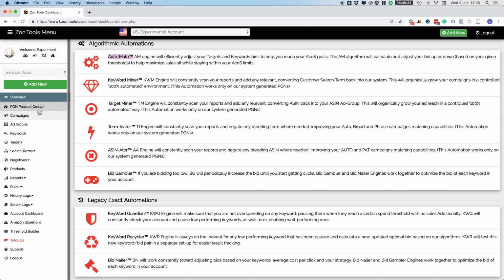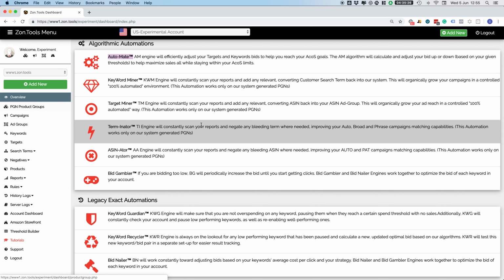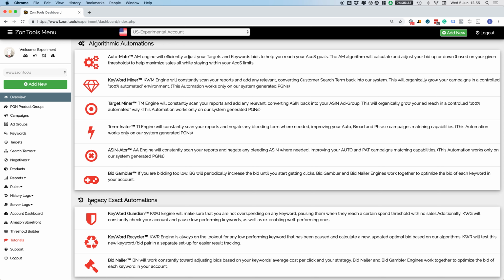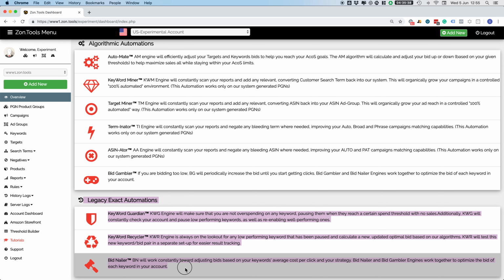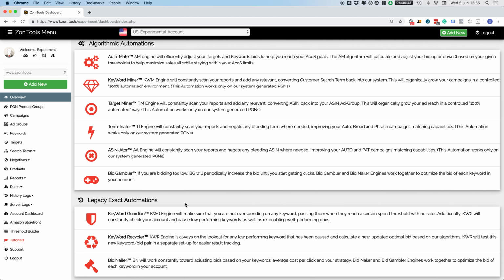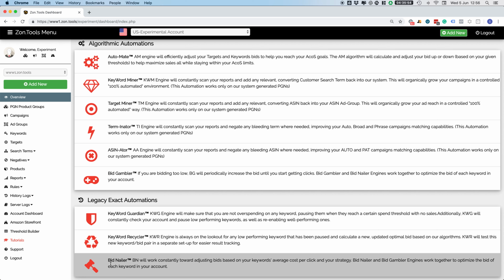So as far as the option that you now have for the exact keywords, you can either choose to have Automate 3.0 to automate the bids, or you can choose to use what we used to have, which is the legacy automation, listed over here: Keyword Guardian, Keyword Recycler, and Bid Nailer. Basically the process by which an exact keyword used to get posed and tested in a tester group at a lower static bid. And Bid Nailer is a bidding automation that will work on the active exact keywords.